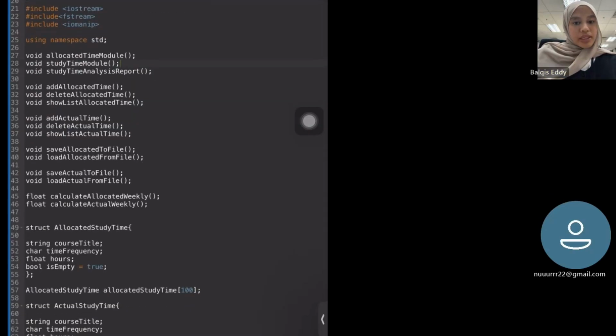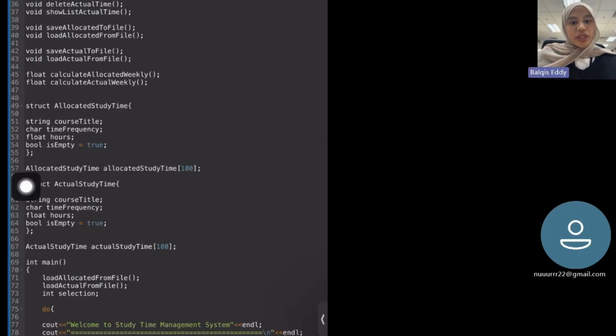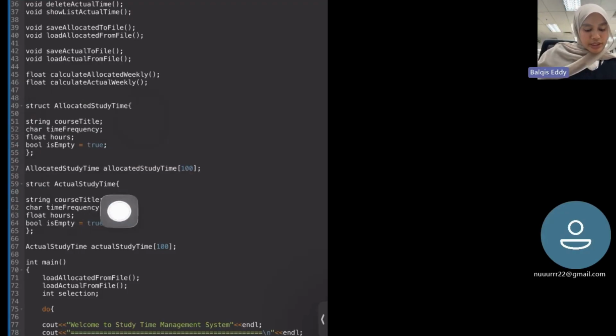Next is structs. Here we define two structs, allocated study time and actual study time. Each struct stores the course title, the frequency of study, the number of hours, and a flag called isEmpty. This flag is used to check if a particular array slot is empty or already has data. These structs help us organize information for each course.